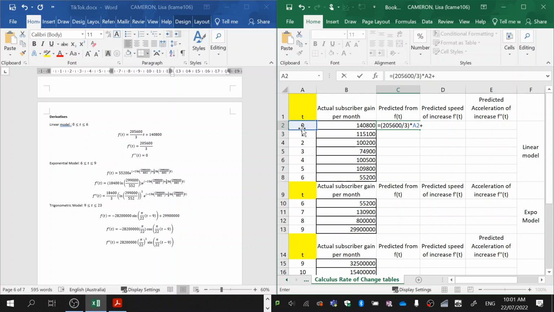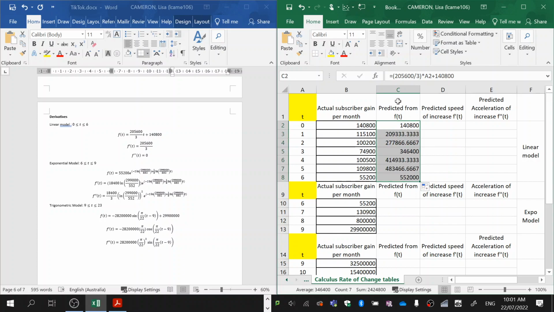Okay, so plus 140,812, enter. Okay, now I've got that. Now I'm just going to click on it, put a little plus in the corner there, and drag it down. Now I've got what my predicted one should be.